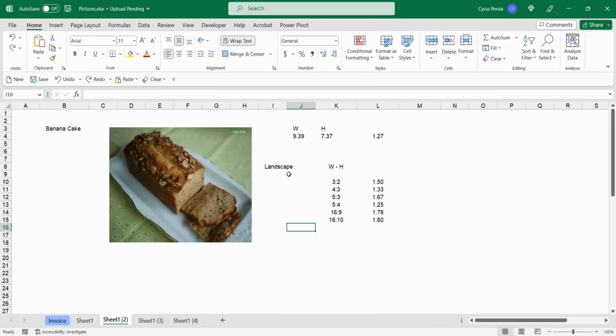So since this is a landscape, these are the different aspect ratios for the landscape. There's 3 to 2, 4 to 3, 5 to 3, 5 to 4, 16 to 9, and 16 to 10. So if we divide those two numbers, we get this. So 1.27 is closer to 1.25, which means it has an aspect ratio of 5:4.